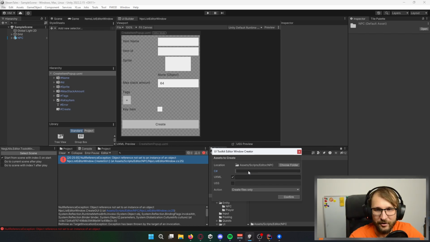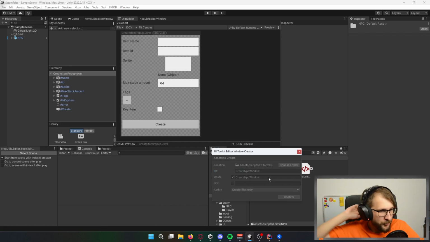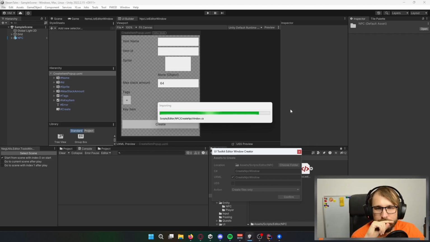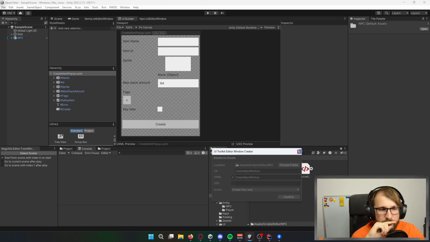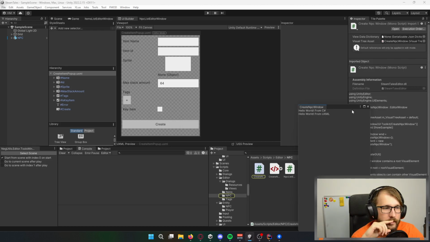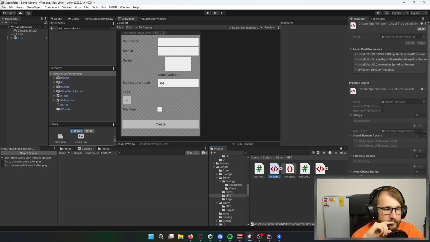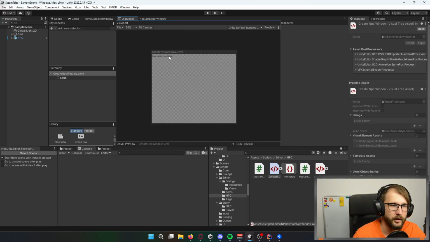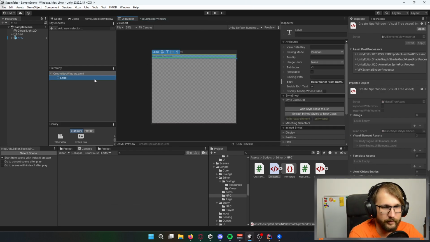Okay, so I want to create NPC window. Okay, so I want to do few things with this one. Okay, so I've got my window. What we want here, let's remove label.